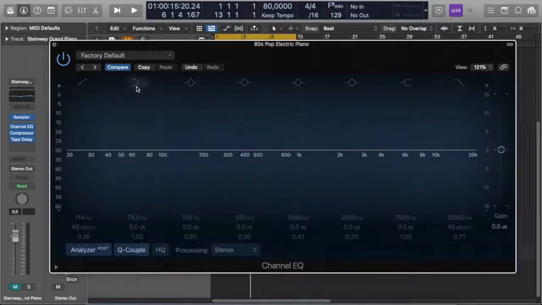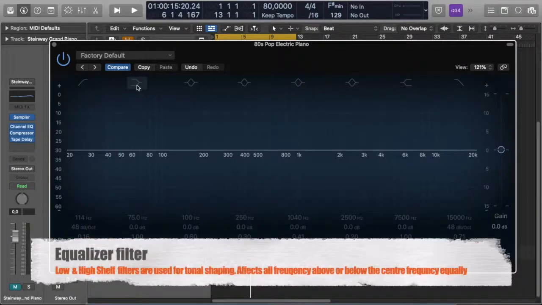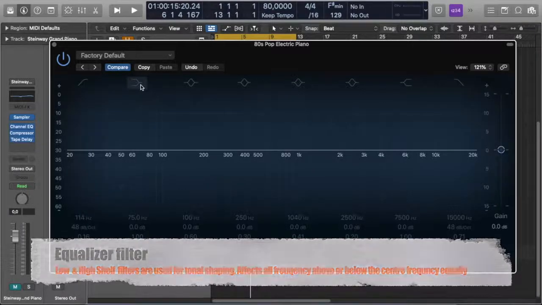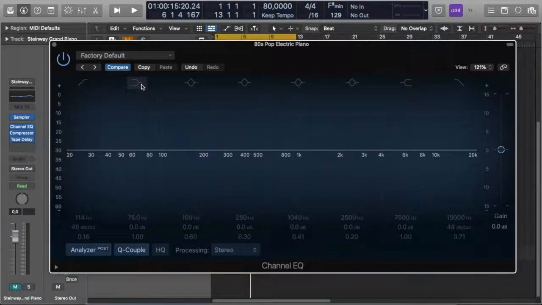The next one that we've got is a shelf filter, and we've got low and high shelving filters here. What shelving filters are used to do is to boost or reduce the low end or the high end frequencies without cutting them off completely. And this is really useful for when you want to make pretty broad tonal changes.